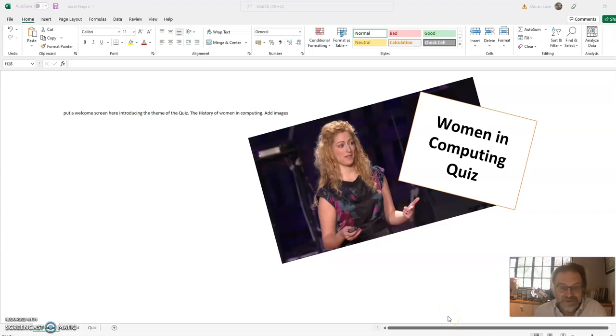Hi, in this assignment we'll be using Excel, our spreadsheet, to create an interactive quiz on women in computing. So the person taking the quiz will be able to read questions, select answers, multiple choice style, and will be told whether they're right or wrong automatically, and a score will be totaled up on a scoreboard. So quite a nice project, I think.